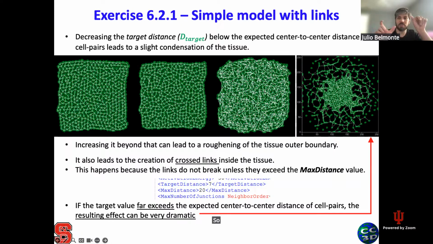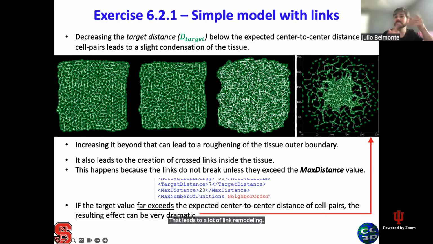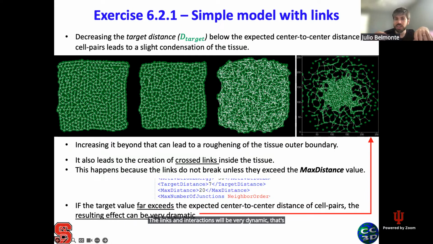So when you make those two numbers, target distance and maximum distance, very close, that leads to a lot of link remodeling, right? And that may be something that you want to have. If you want the links and interaction to be very dynamic, that's what you do. If you want to make them very stable, you set the maximum distance to be very high, to 1,000 pixels, and then they never break.